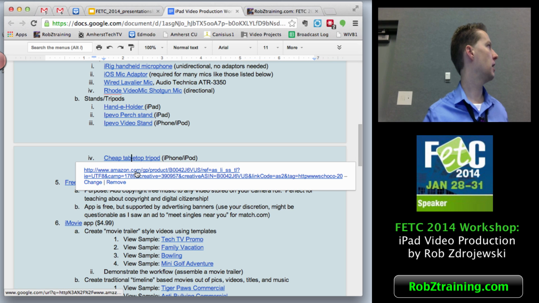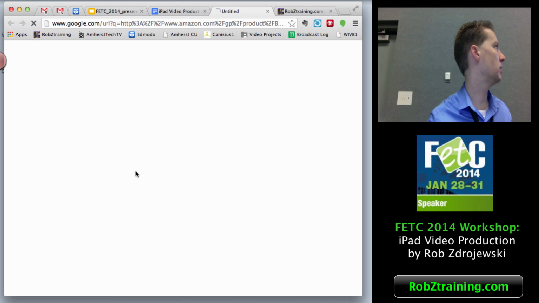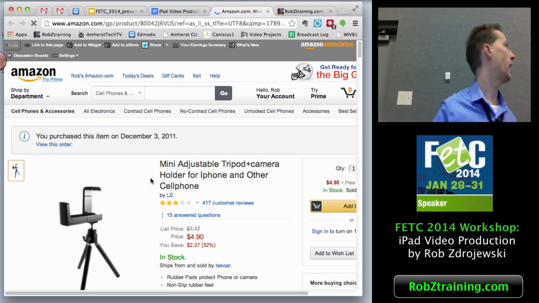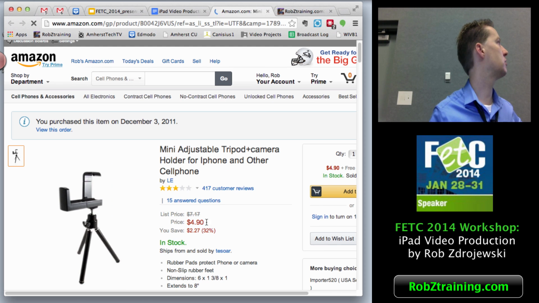Now, if you don't have the money and you want to get something that does what this last one did, you can get the cheap tabletop tripod. I have about 20 of these in my room. And in fact, it's usually like $1, but like $5 shipping.